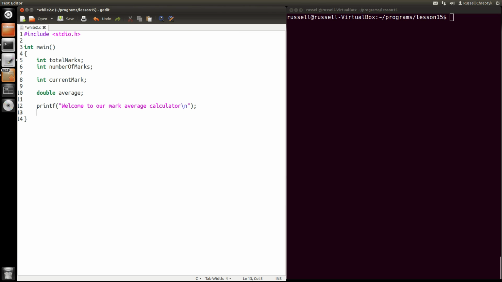Now that we have our welcome, we have to start thinking about how we're going to do this. The first thing we'll need to do is read in a mark. We are going to do our scanf here, and we're going to read in our integer, and this is just going to be our current mark. So now we have our current mark that they've entered. And the idea now is that until they enter -1, we can keep adding this mark on.